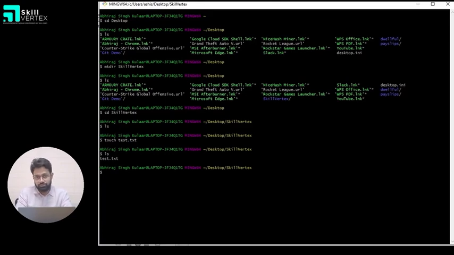I want to add something to this file. We will use Nano. Nano is a text editor available in most Linux machines. To enable this, you simply have to do nano.